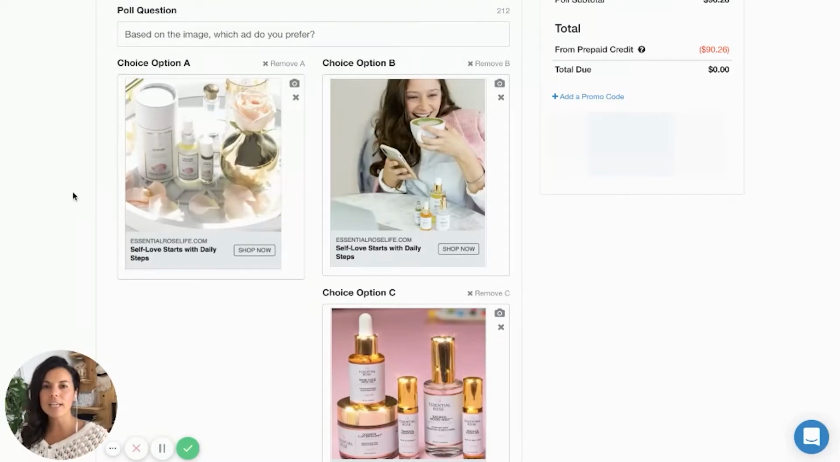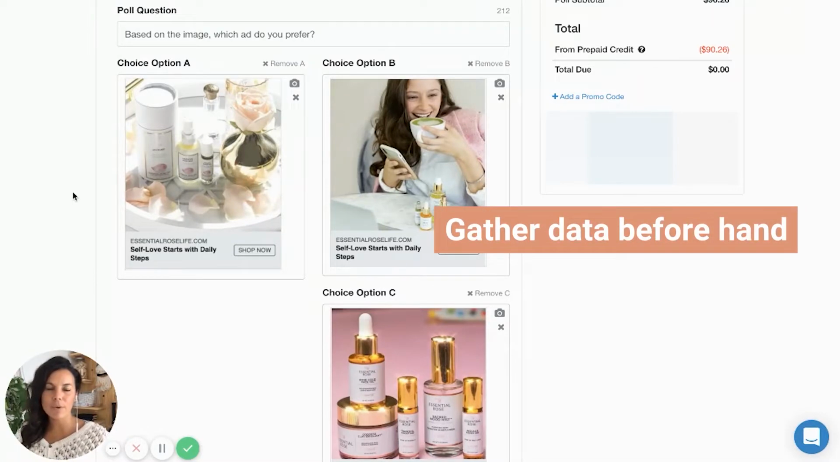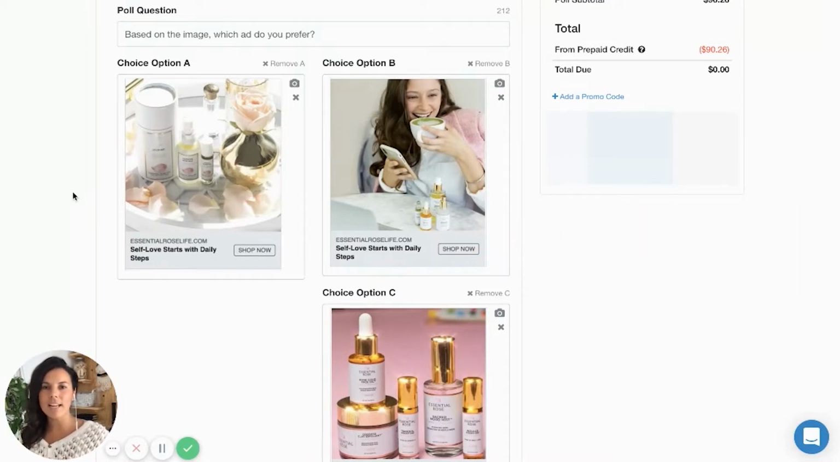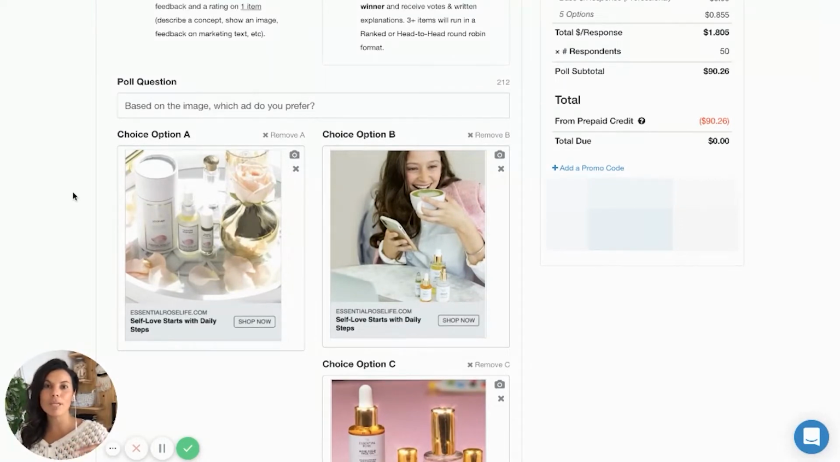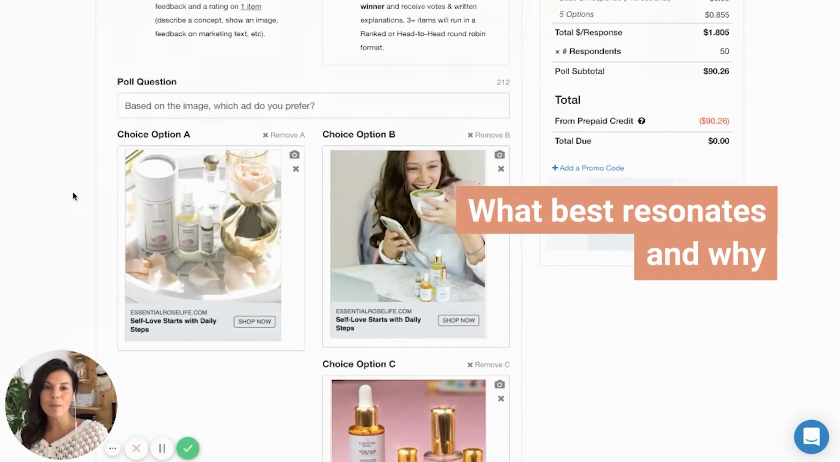So we can actually get an idea of this by pulling a bunch of different style of images from their Instagram and getting the data within an hour, super fast, before we spend any money on ads and have to wait a few days or weeks in some cases to get the data from an ad set. So in this case, we're going to save money, we're going to save time, and we're just going to understand what best resonates and why with a quick PickFu test.